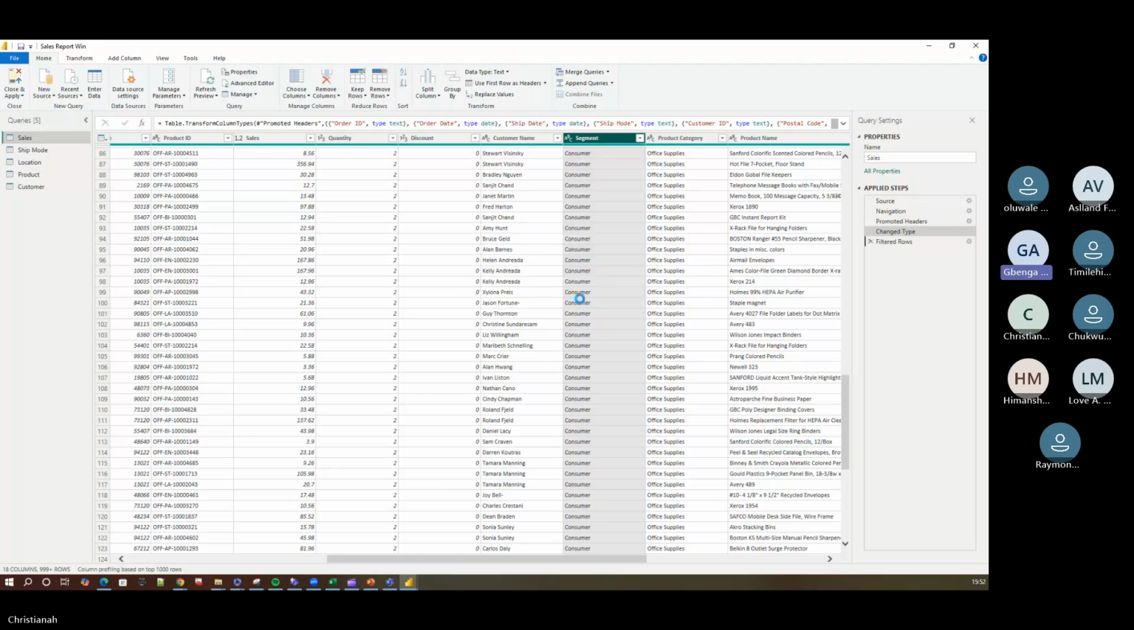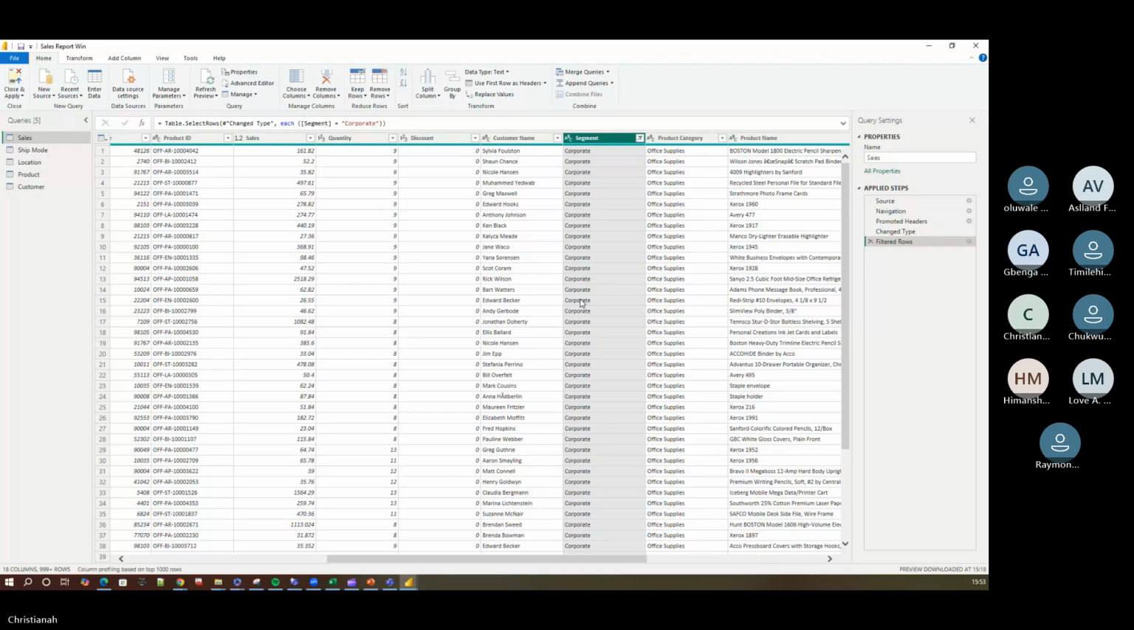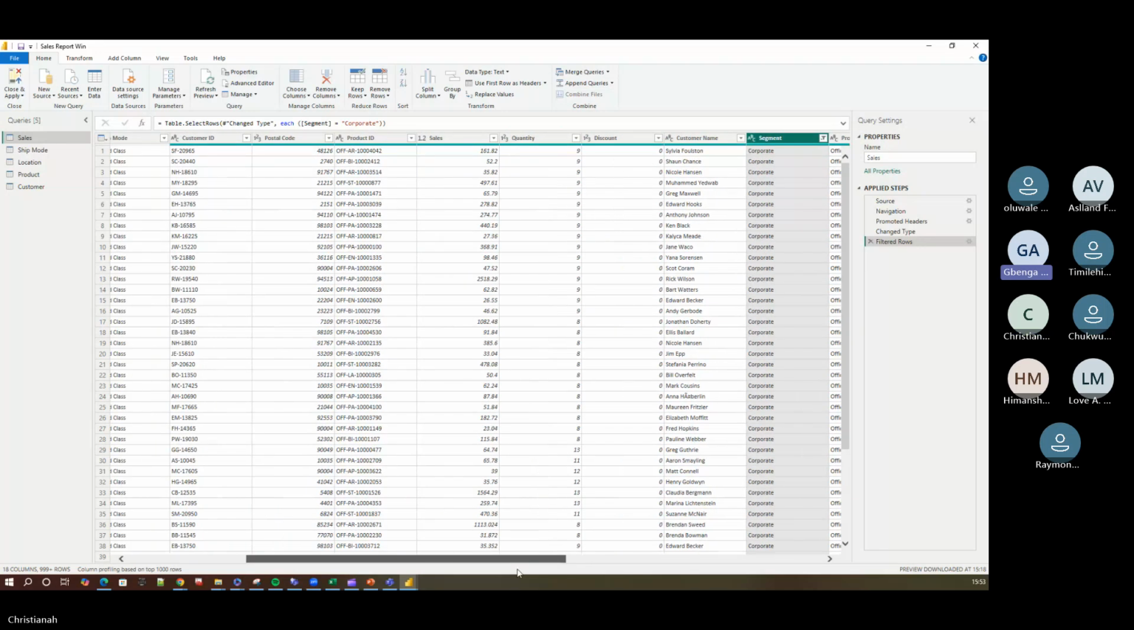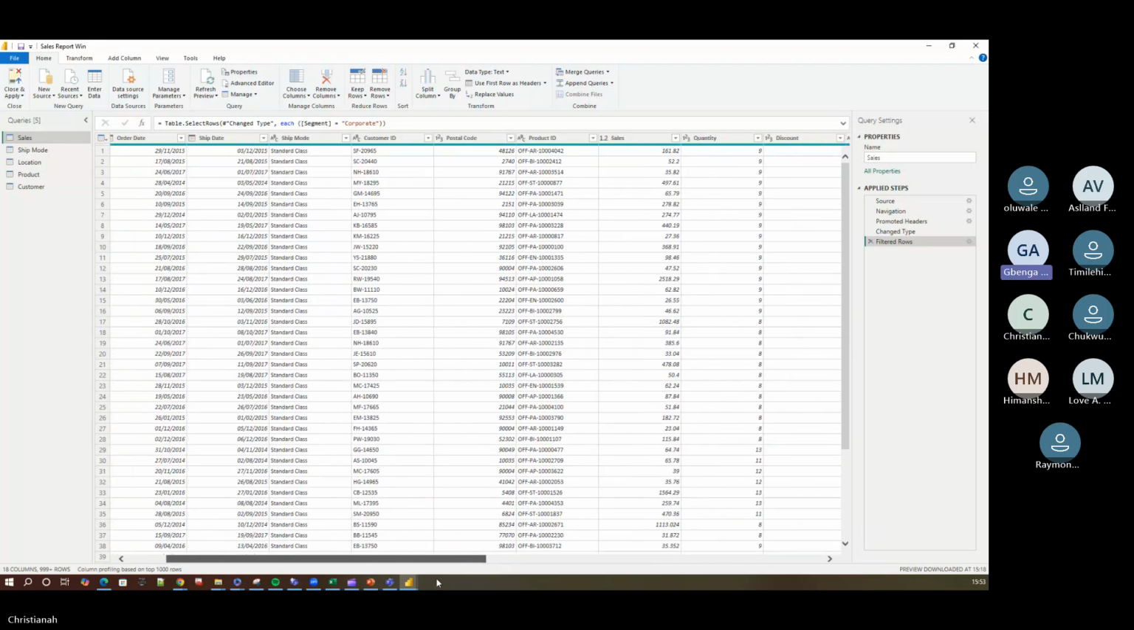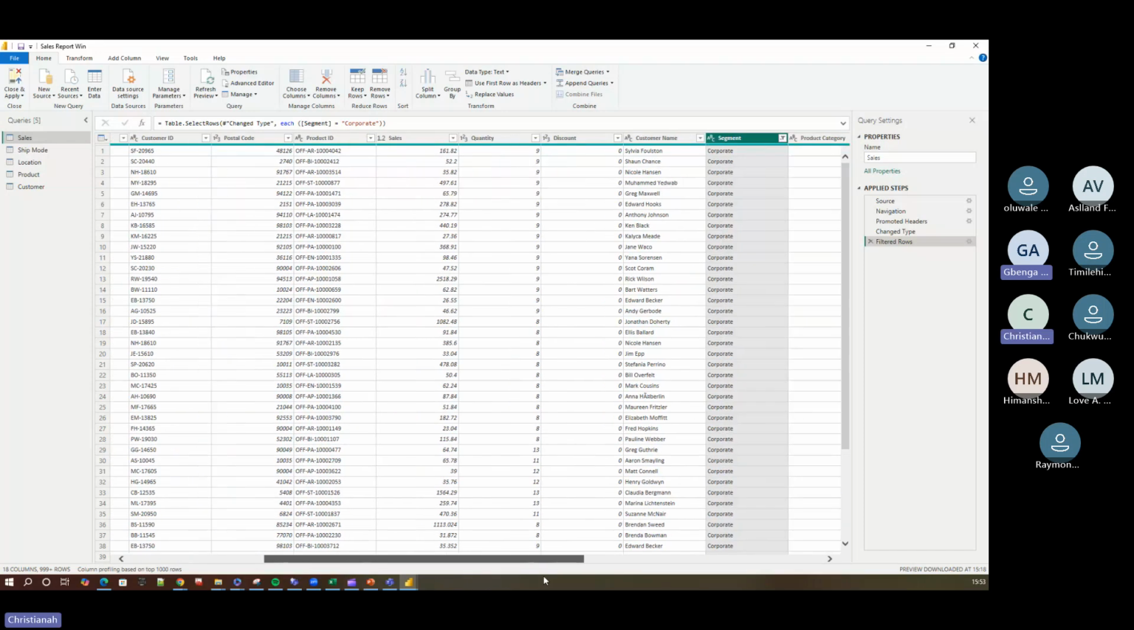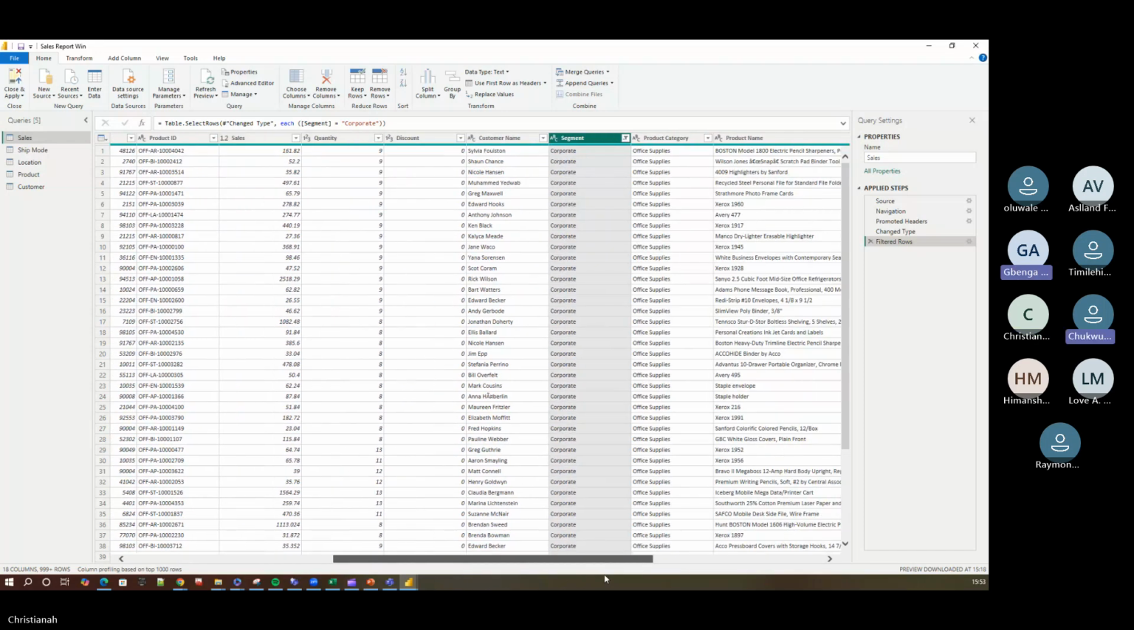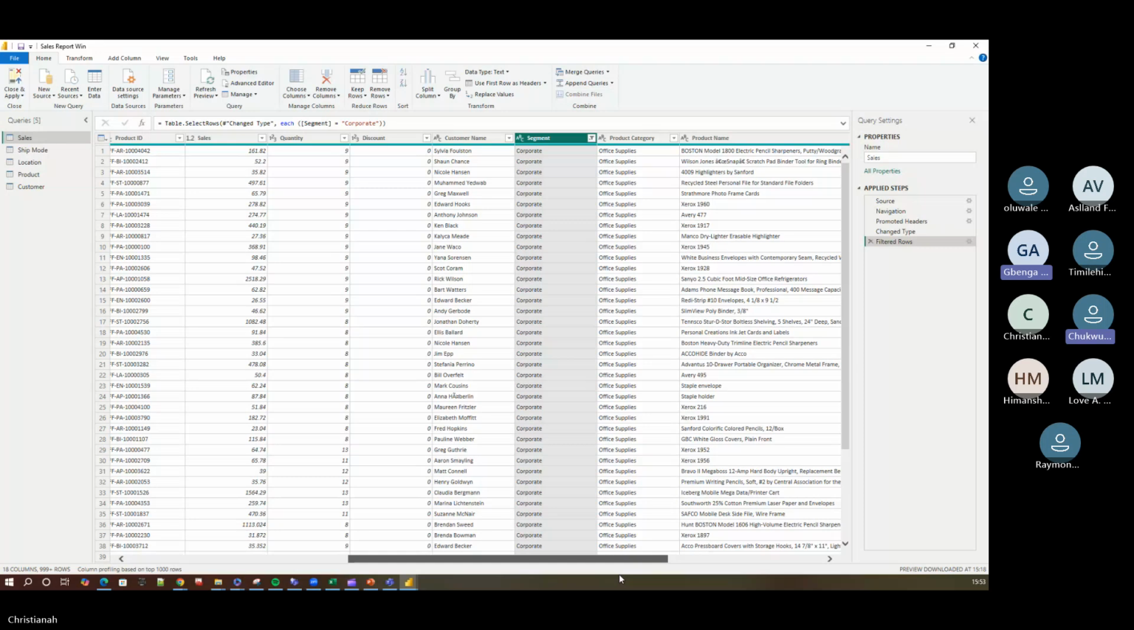For corporate, is it showing just the name of a person or the name of a company? Like a normal name or the name of a company for the corporates? For the corporate, I think the customer name is still like a normal individual name. It's still showing somebody's name. Yes. So what do you guys think? Should the segment be under customer or should it stand alone?